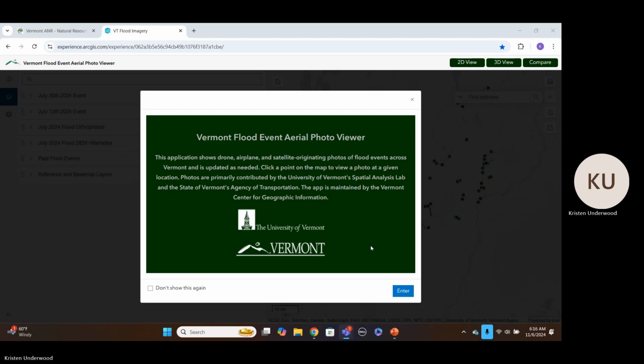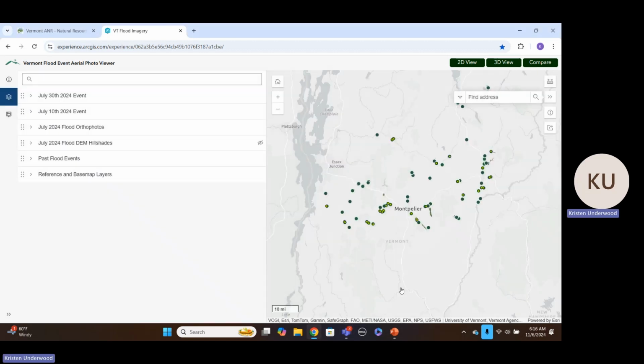And I'll just enter here. And you can see the state of Vermont displayed on the right. And what's visible there are dots where imagery has been collected in hours and days after the floods of July 10th, 11th, and July 30th this past year, 2024.